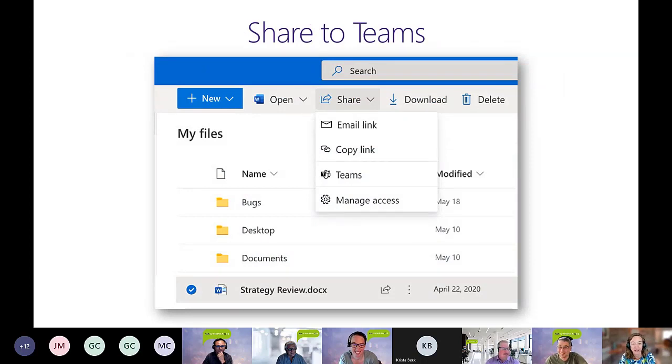So another item that is going to be rolling out later this year is, this is again OneDrive, but we're going to have the option to share directly to Teams, which is pretty cool. So instead of just copying the link and then bringing it over to chat, you can just share that right into Teams. I like that.